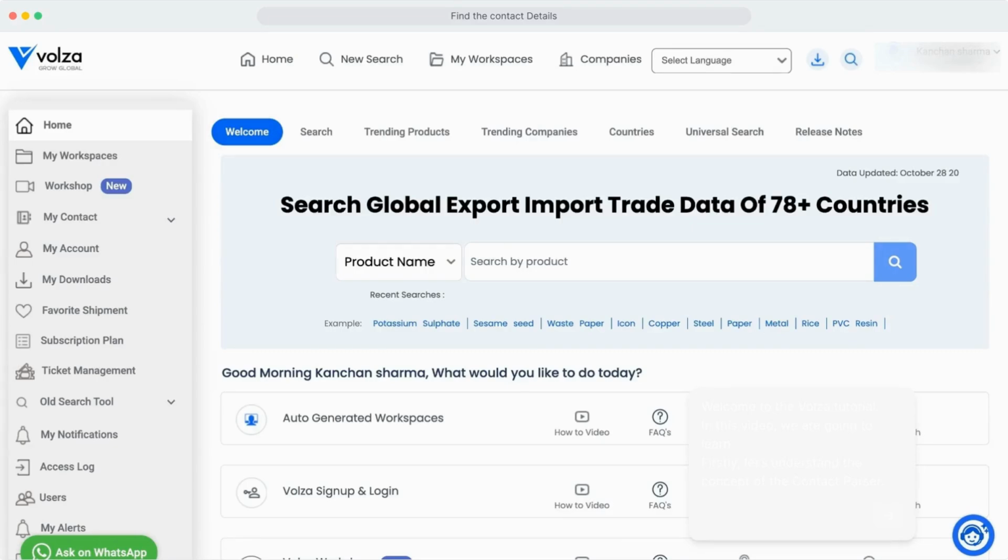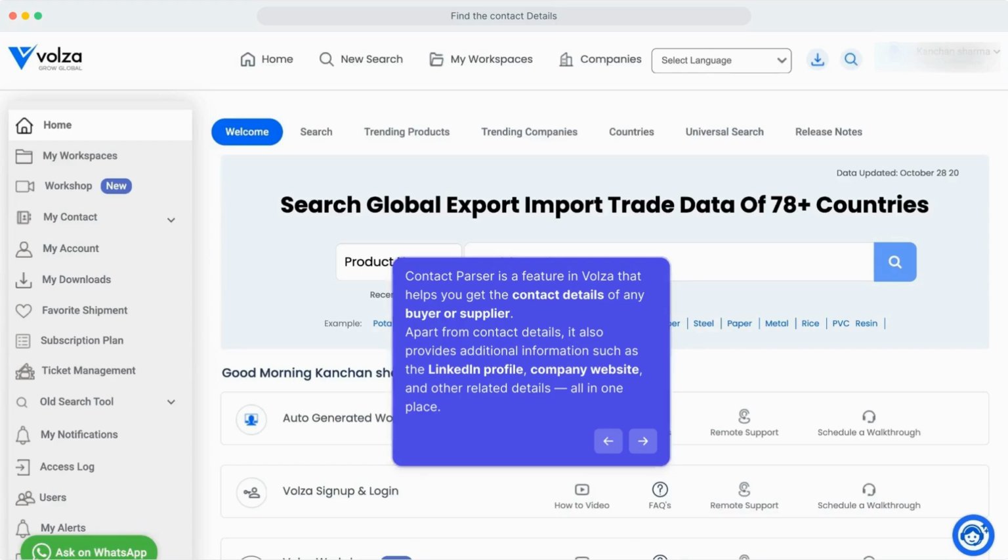In this video, we are going to learn about the contact parser. Firstly, let's understand the concept of the contact parser. Contact parser is a feature in Volza that helps you get the contact details of any buyer or supplier. Apart from contact details, it also provides additional information, such as the LinkedIn profile, company website, and other related details, all in one place.